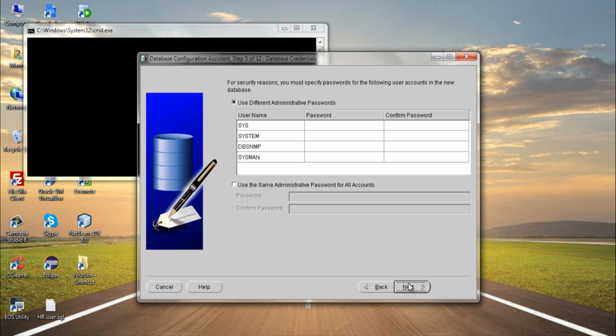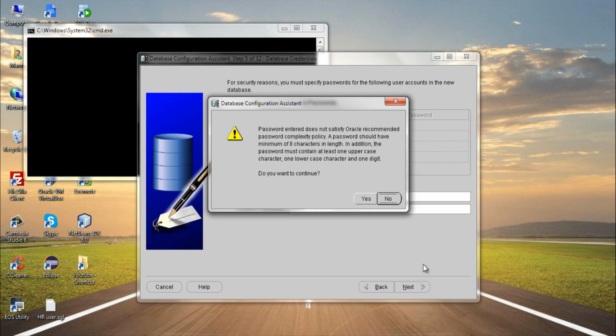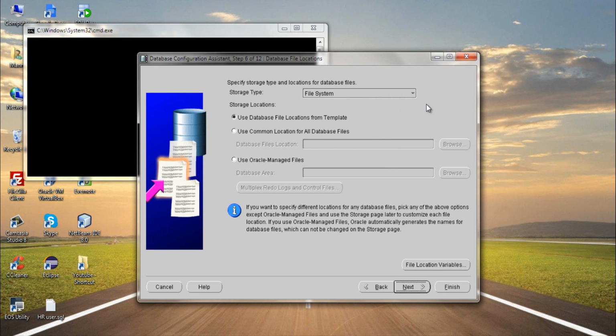Step 5, database credentials. Here you have to configure the security for all these accounts. These are a few administrative, mandatory and by default configured accounts. Here you have two options. Either you can configure a separate password for each of them, or you can assign the same password to all of them. I will choose the second option and will assign the same password to all these administrative accounts. Now hit next. This warning is just saying you should obey the Oracle standard for creating a password. Just simply hit yes.